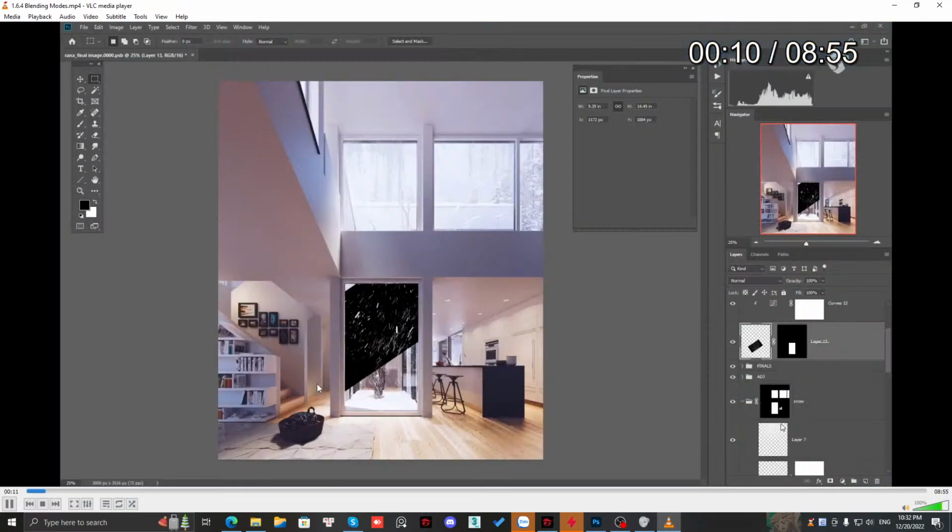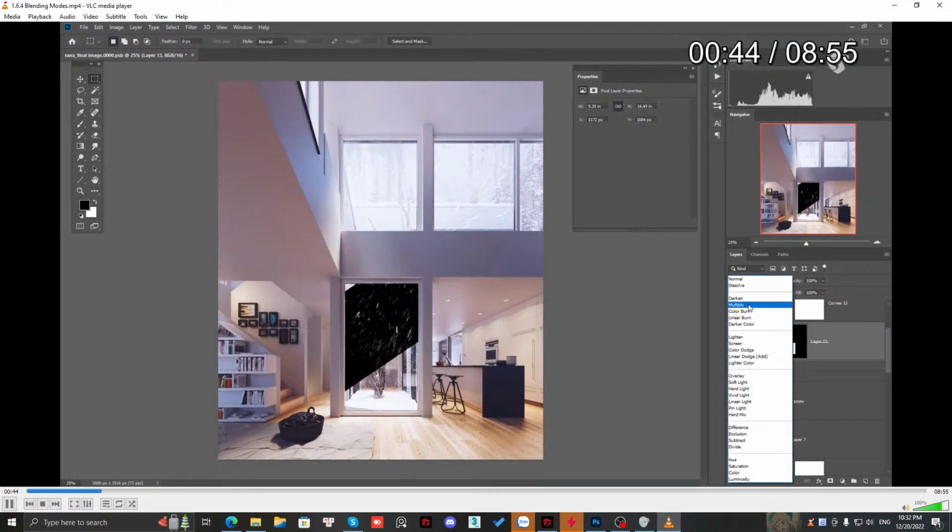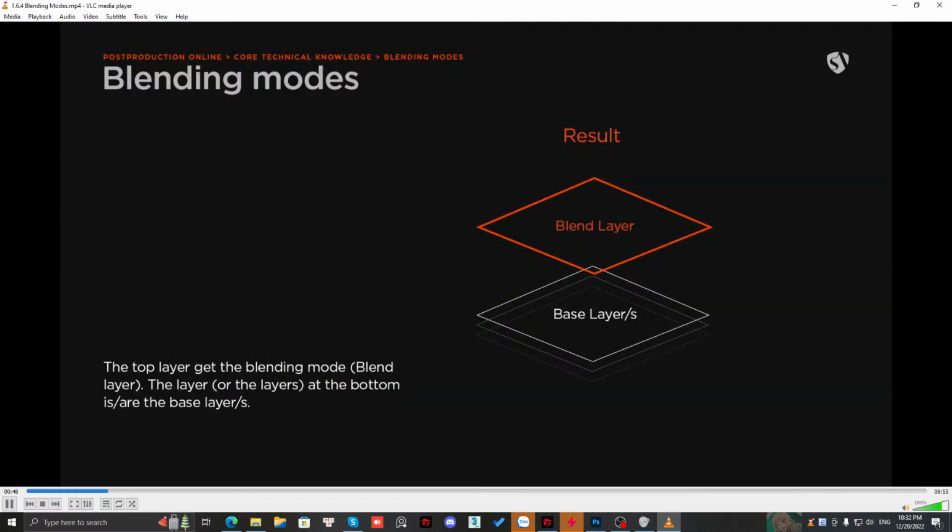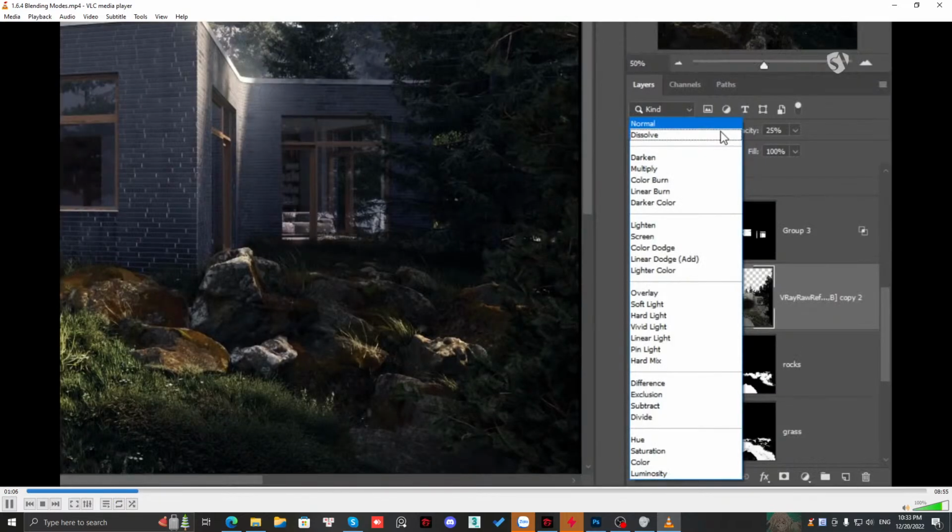Blending modes. If you want to understand a little bit better how they work, before starting, let's put a couple of names to understand this lesson. The base layer, which is the bottom one, the blend layer, which is the top layer, where we apply a blending mode, and the result. So let's understand the difference and when to use them, or at least the most useful.